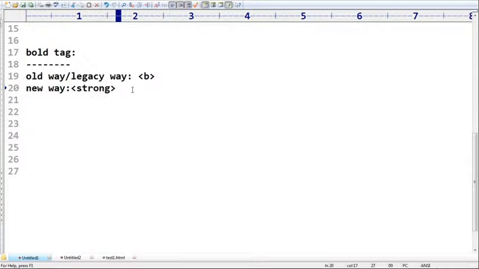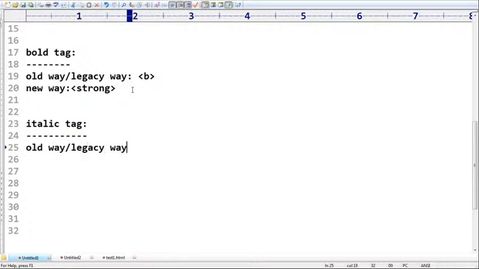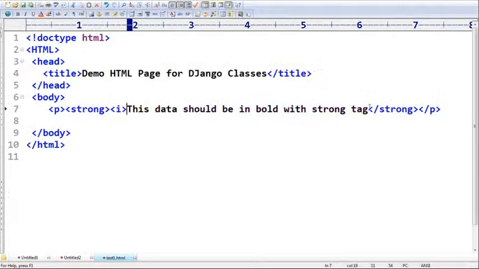Remember. Next, do you know italic? At our childhood somewhere we covered the italic tag. What is the italic tag? Again, the old way or legacy way is nothing but I, like this. Let me use this italic here, and let me close that tag.